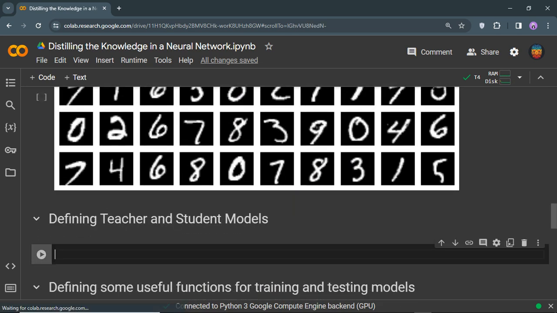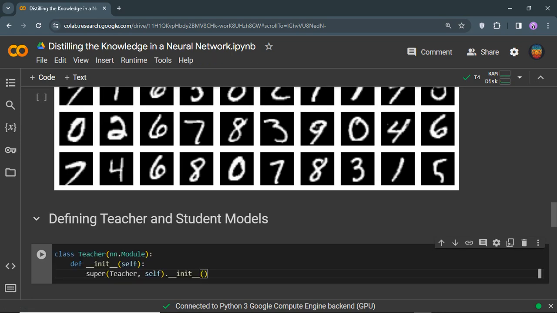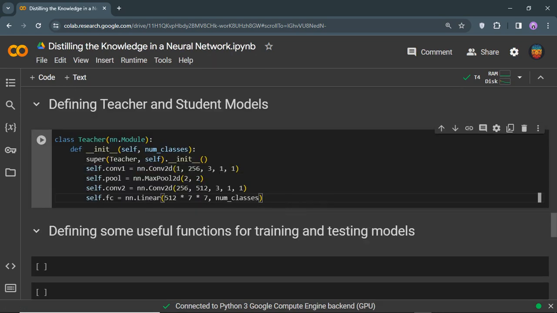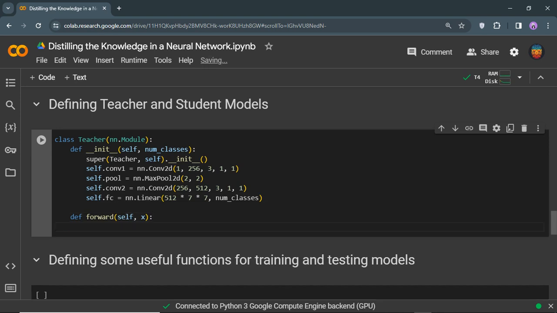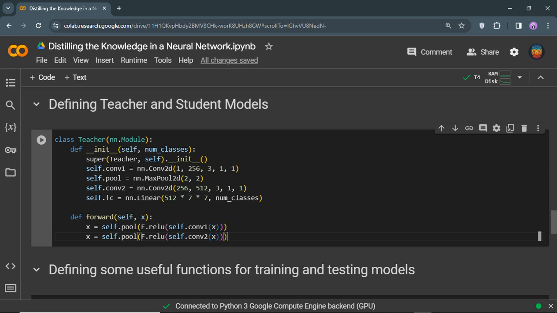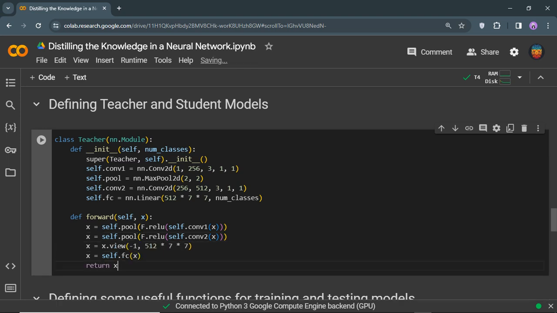We define a class for the teacher model. The teacher model contains two convolutional layers, one max pooling layer and one fully connected layer. Output feature map of the conv1 has 256 channels. Output feature map of the conv2 has 512 channels. In the forward method of the teacher model, useful features are extracted using convolutional layers, and the fully connected layer is used as a classifier that learns the mapping from extracted features to the class labels.